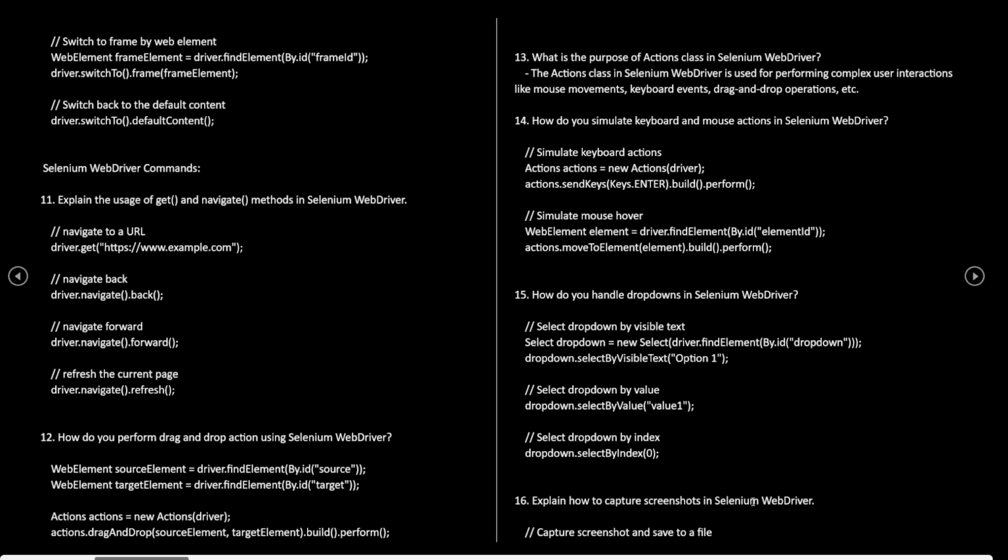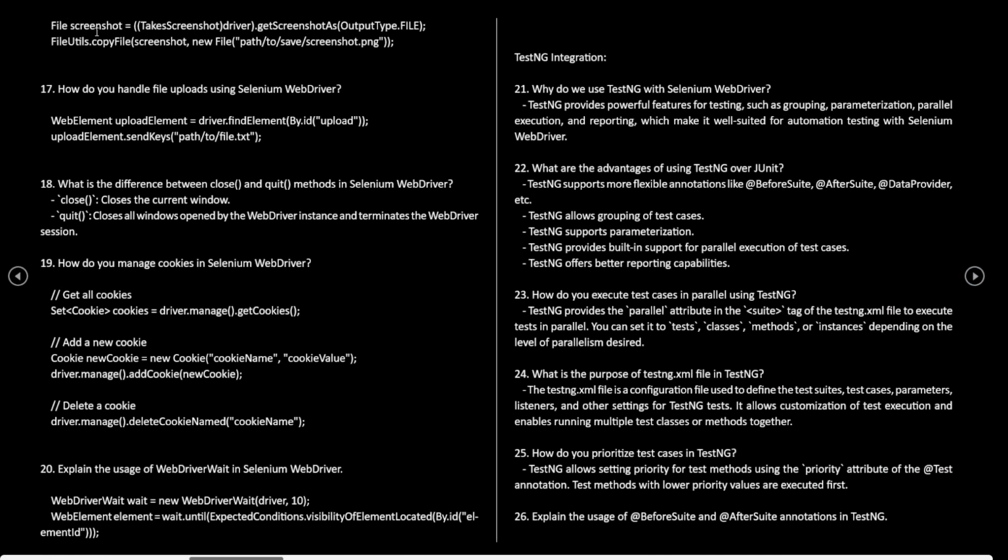Explain how to capture screenshots in Selenium WebDriver. Capture a screenshot and save it to a file: File screenshot = ((TakesScreenshot) driver).getScreenshotAs(OutputType.FILE); FileUtils.copyFile(screenshot, new File("path/to/save/screenshot.png")). How do you handle file uploads using Selenium WebDriver? WebElement uploadElement = driver.findElement(By.id("uploadElement")); uploadElement.sendKeys("path/to/file.txt").